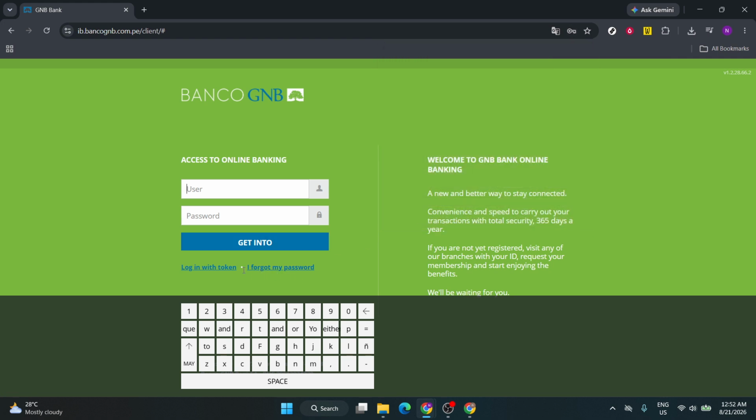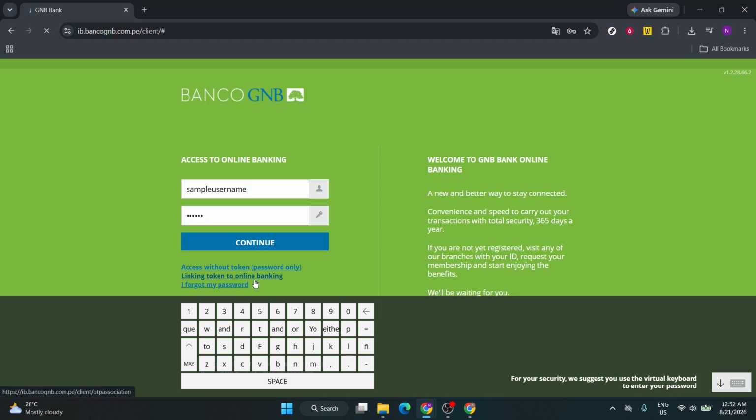This is useful if your token has not yet been connected to your online banking profile, or if you need to complete that setup before using token-based login in the future. Simply select that option and follow the instructions provided on the page.